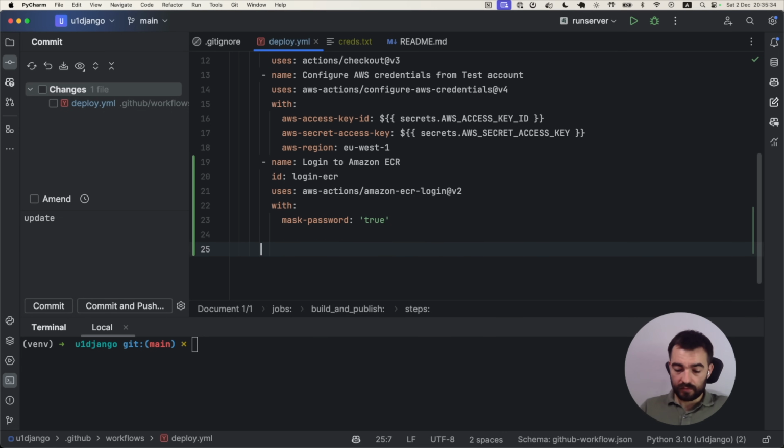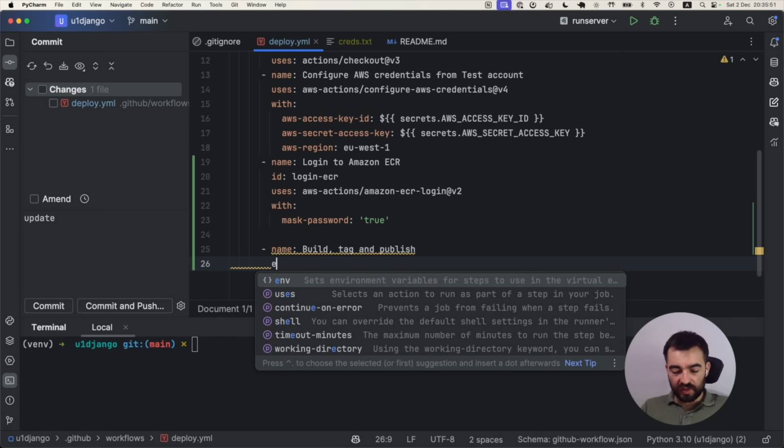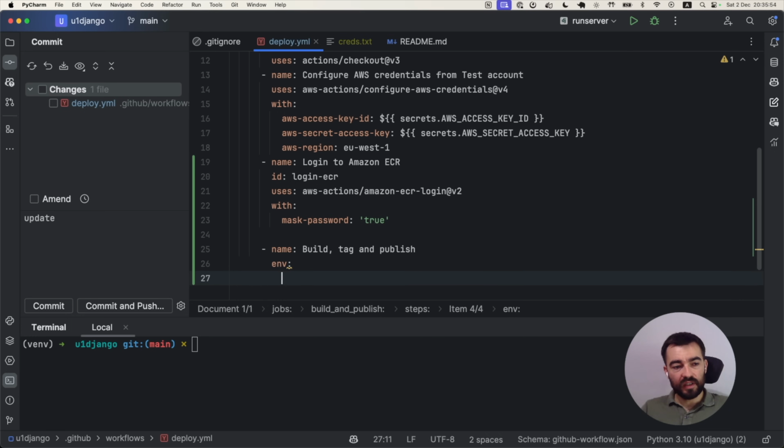So let's write name: build, tag, publish. We need to create several env variables here. First one will be, let's call it ECR registry. So it will be just the output from the previous step.